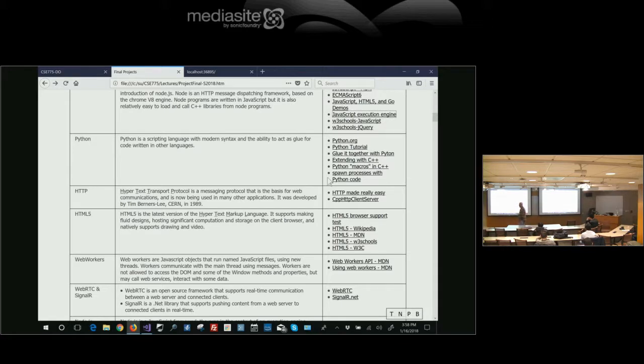So Node.js is essentially a framework for dispatching HTTP messages. That's really what it is. Okay? It's a JavaScript mechanism to dispatch HTTP messages. HTML5 we'll find is interesting. One of the projects specifically uses that, so there's some links for that.